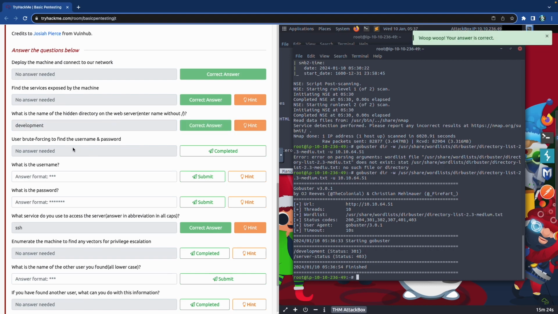That is indeed the answer. So use brute forcing to find the username and password. Okay. First, let's go to the actual directory and see what's over there.